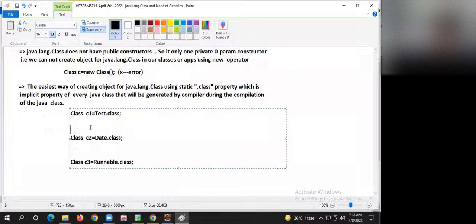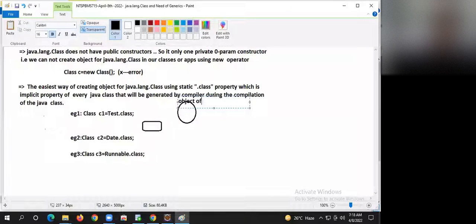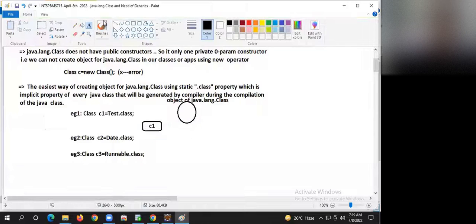Okay. How does they look, guys? Example 2, example 3, example 3, example 1. Yes, boss. Okay, boss. Object of java.lang.class. Object of java.lang.class. C1, boss.